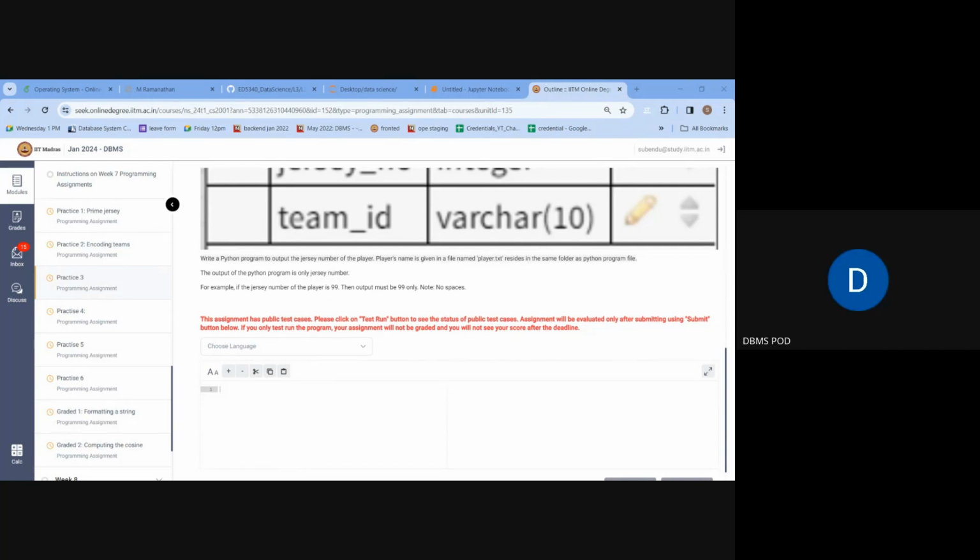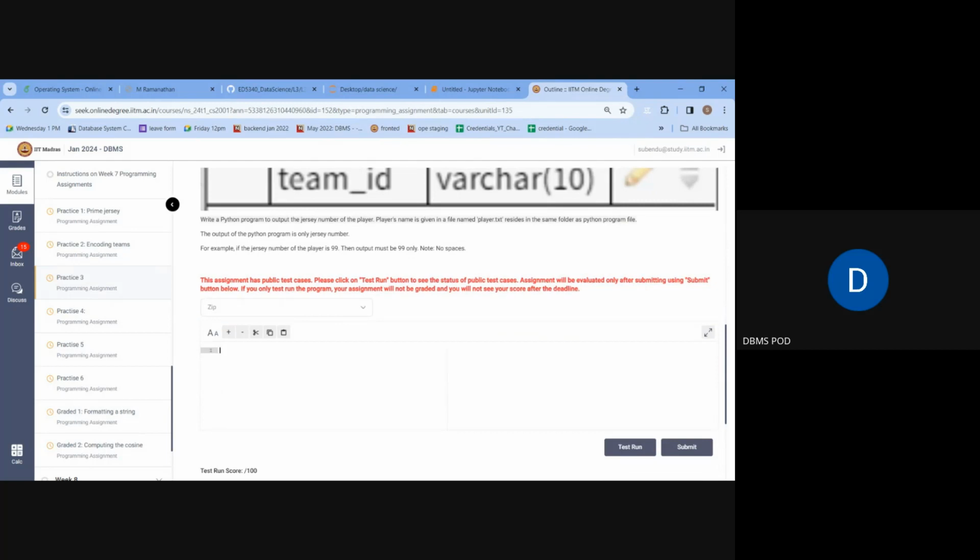Sir, where is the program file? You are saying player.txt resides in the same folder as the Python file you are writing. Can we see that, or is it invisible? No, this is invisible. You cannot see it, because what you write is wrapped in the backend and run as a .py file. Okay.